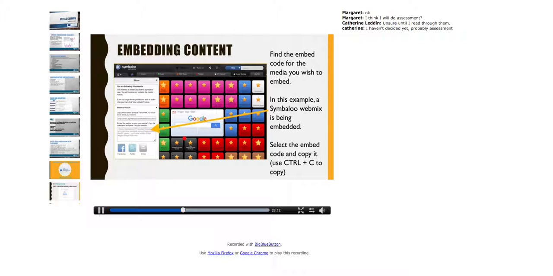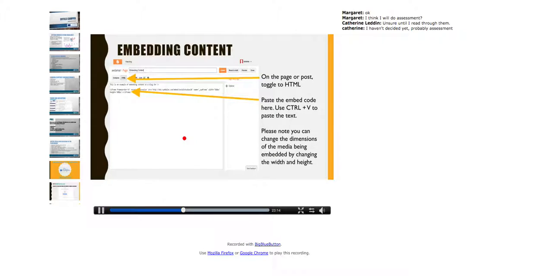Once you've taken a copy of it, you go back to wherever you want to put this. Remember earlier I said, on compose we could format the text and easily add images. You toggle this over to HTML. So you need to go into HTML to add this, and then you paste that code wherever on the page you want it. So you're into the HTML. To paste, use the shortcut Control-V.